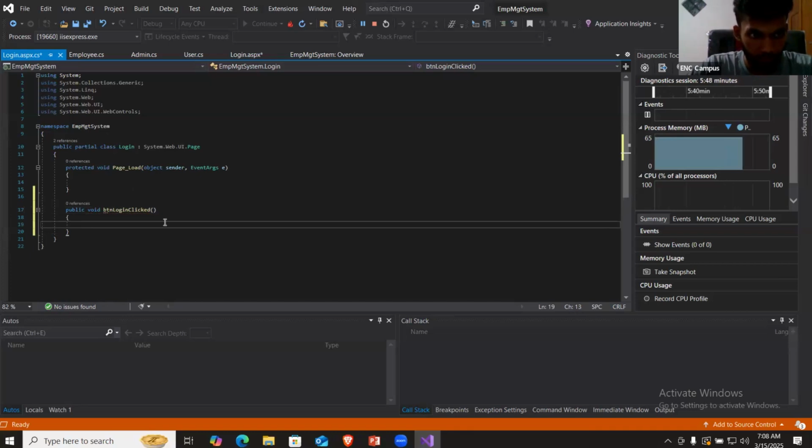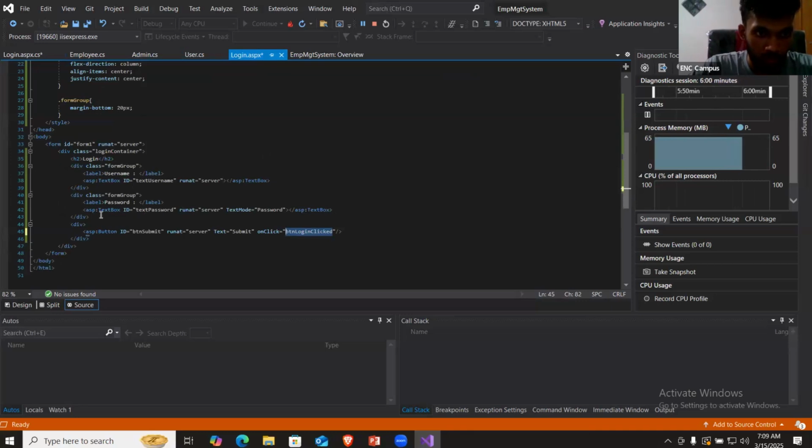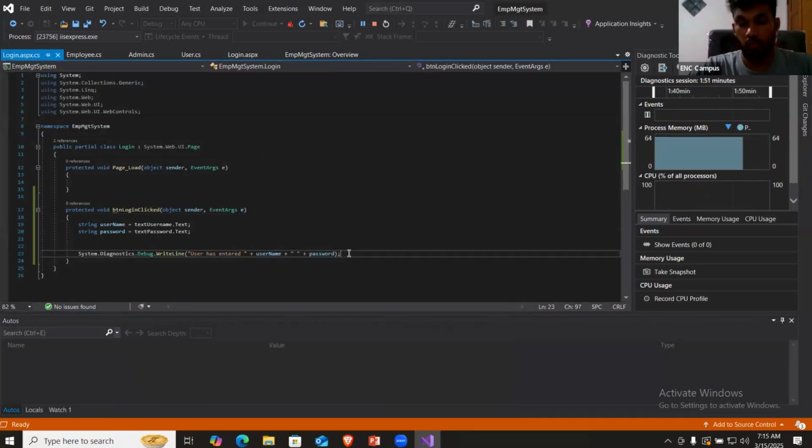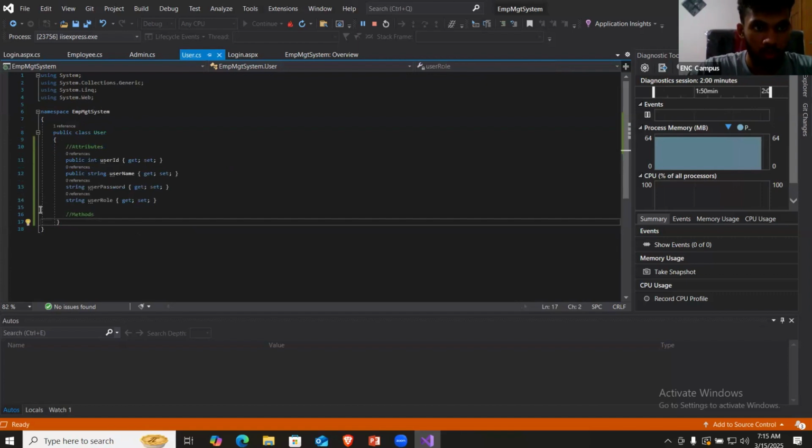Let's say, now I want to get the user input. Here there are two text fields, username and password. Right now, I have a user. A user will have a user ID, username, user password, and user role.